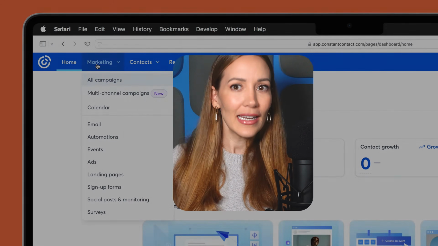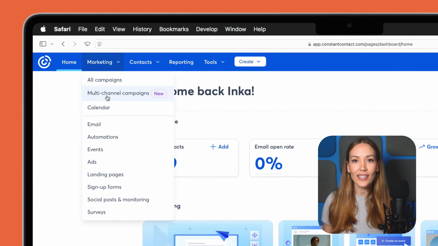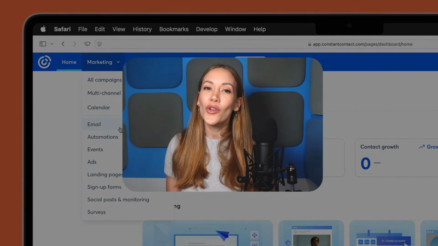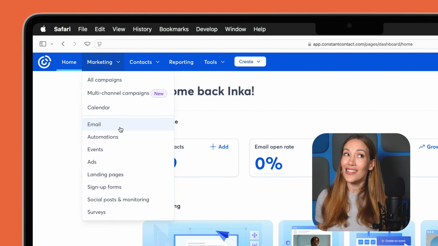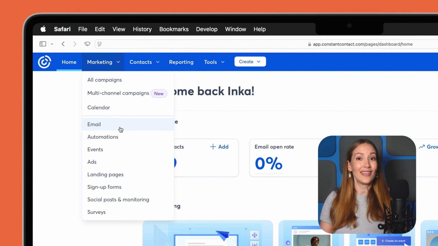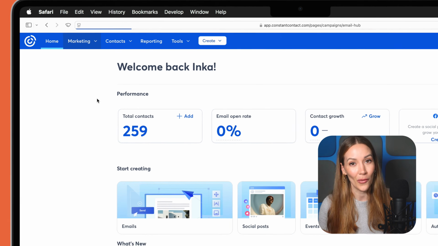But first, we have to acknowledge that one of the biggest things Constant Contact has going for it is its wide range of features. You can build landing pages, send SMS, run ads, post to social media, and even promote events. We do have to give them kudos for having everything laid out so clearly. It's a breeze to find what you're looking for. And creating an email is relatively straightforward. You just head on over to the email section to create one.